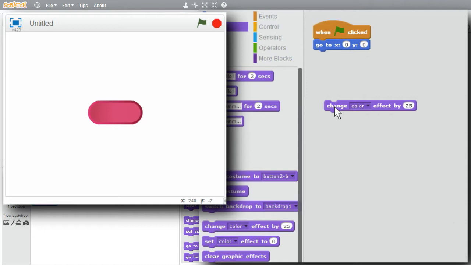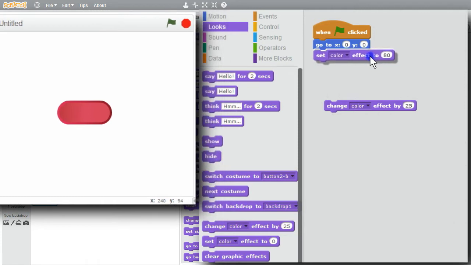That's close. I'll get Set Color Effect. Set it to 75. Click on it. Same color, that's good. Change it to 80. Click on it. A little redder. Good enough for a red button. I'll always initialize with that and get rid of the change.